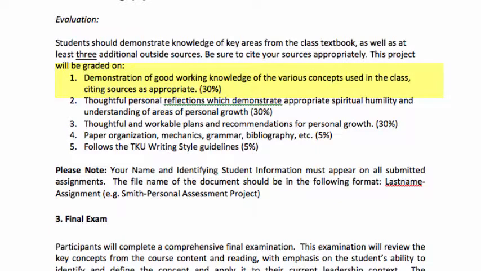Demonstration of good working knowledge of the various concepts used in the class, citing sources as appropriate. Okay, so this is 30% of your paper. This is a big deal, right? You need to show me that you know the ideas. Don't just say, well, Kouzes and Posner talk about enabling others to act, or challenging the process, and then move on. You need to explain that. You need to cite them. You need to go in there and review that concept and re-articulate that concept in the paper for me.